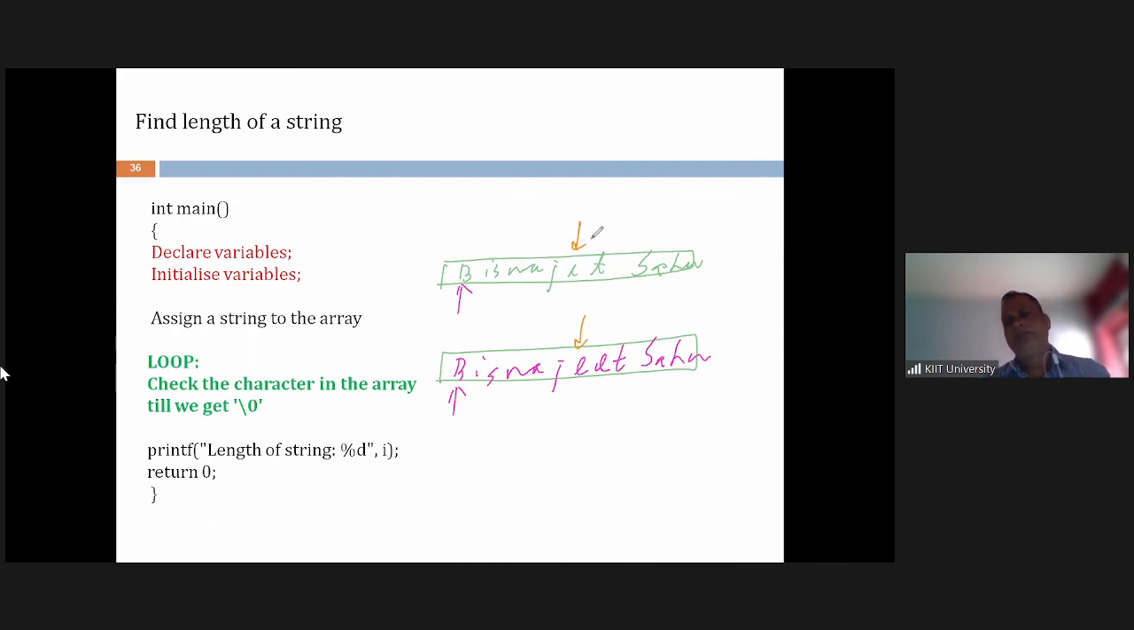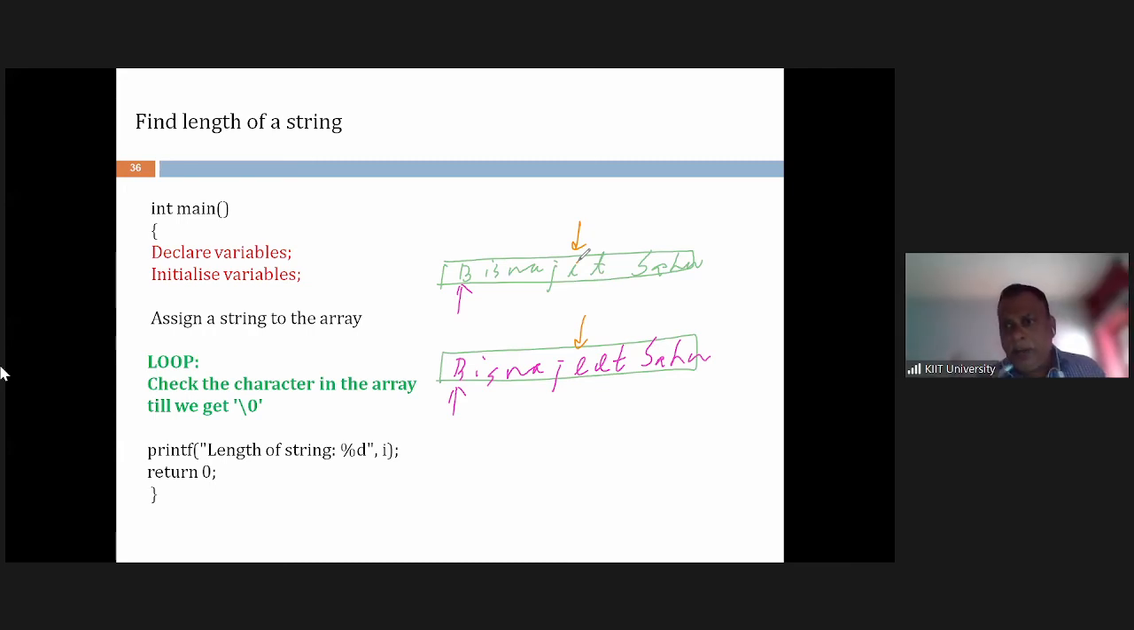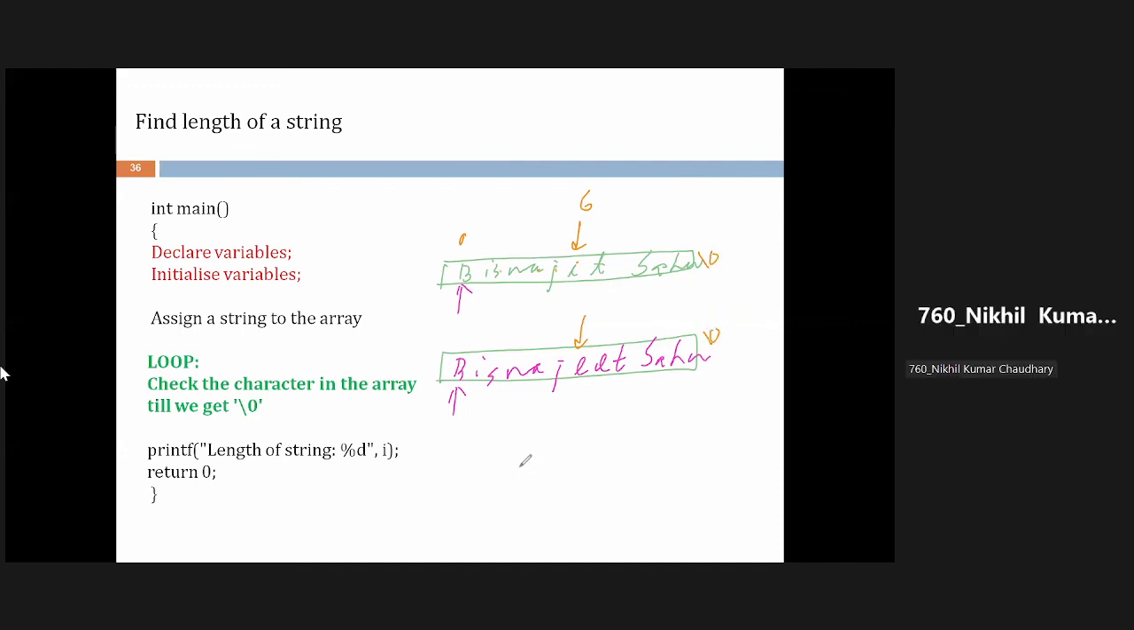Yes or no? In one place is JIT, JET. So if there is a mismatch, return the position where the mismatch occurs. The position is index 0, 1, 2, 3, 4, 5, 6. Return 6. If the string matches till \0, if it matches, what value it returns? -1. Okay.